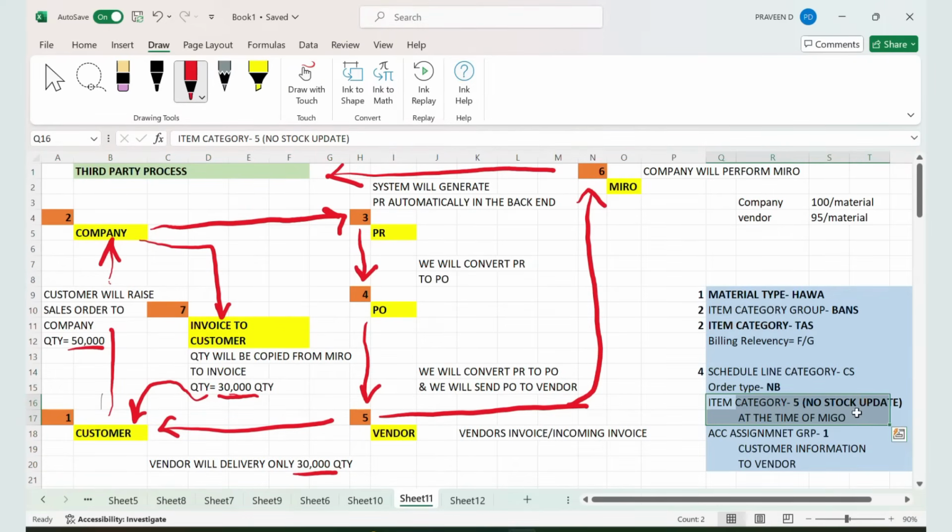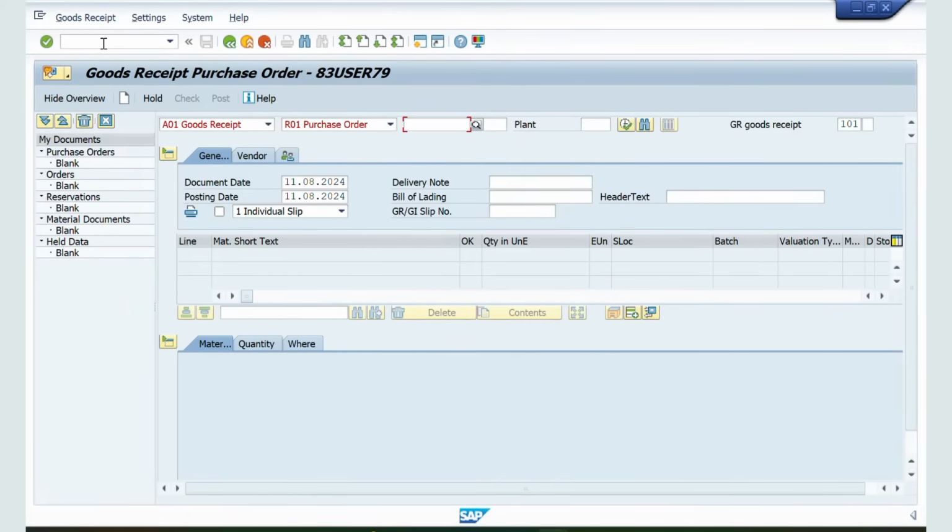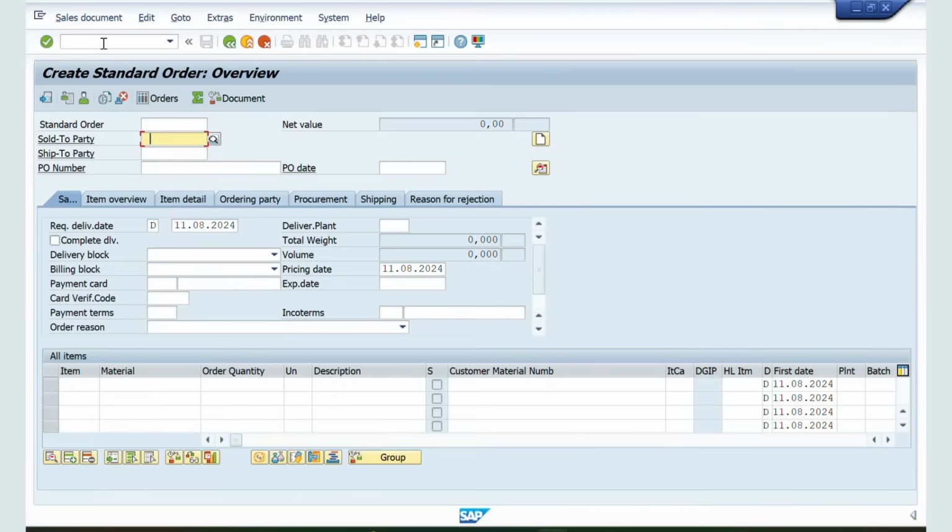Now we have account assignment category, account assignment group as one. Now, what is the functionality? See, in the PO, you will not have details of the customer. Now, how will the vendor get to know the details of this customer? The customer details are entered while creating the sales order. Now, what will happen? I will create one sales order. Slash n VA01. I will enter the customer. See, this customer information will be transferred.